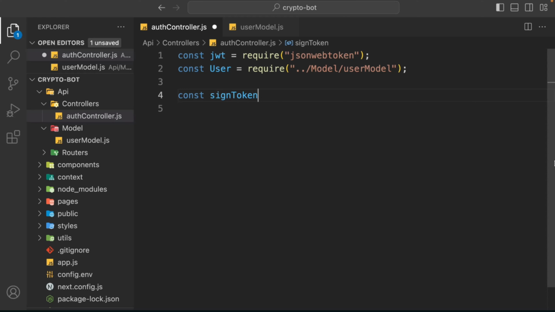So let's try to build that sign token. In that we have to receive a couple of things, the ID, and this ID is going to be the user ID.